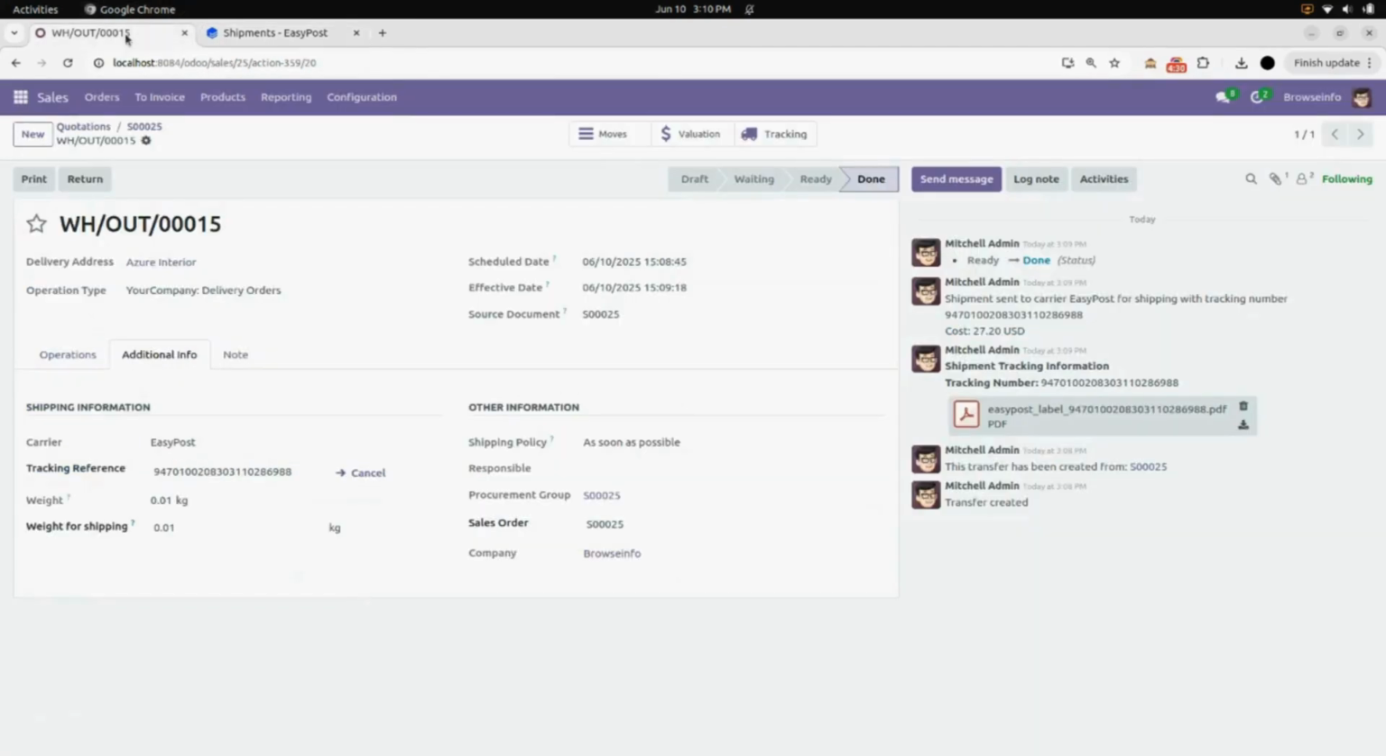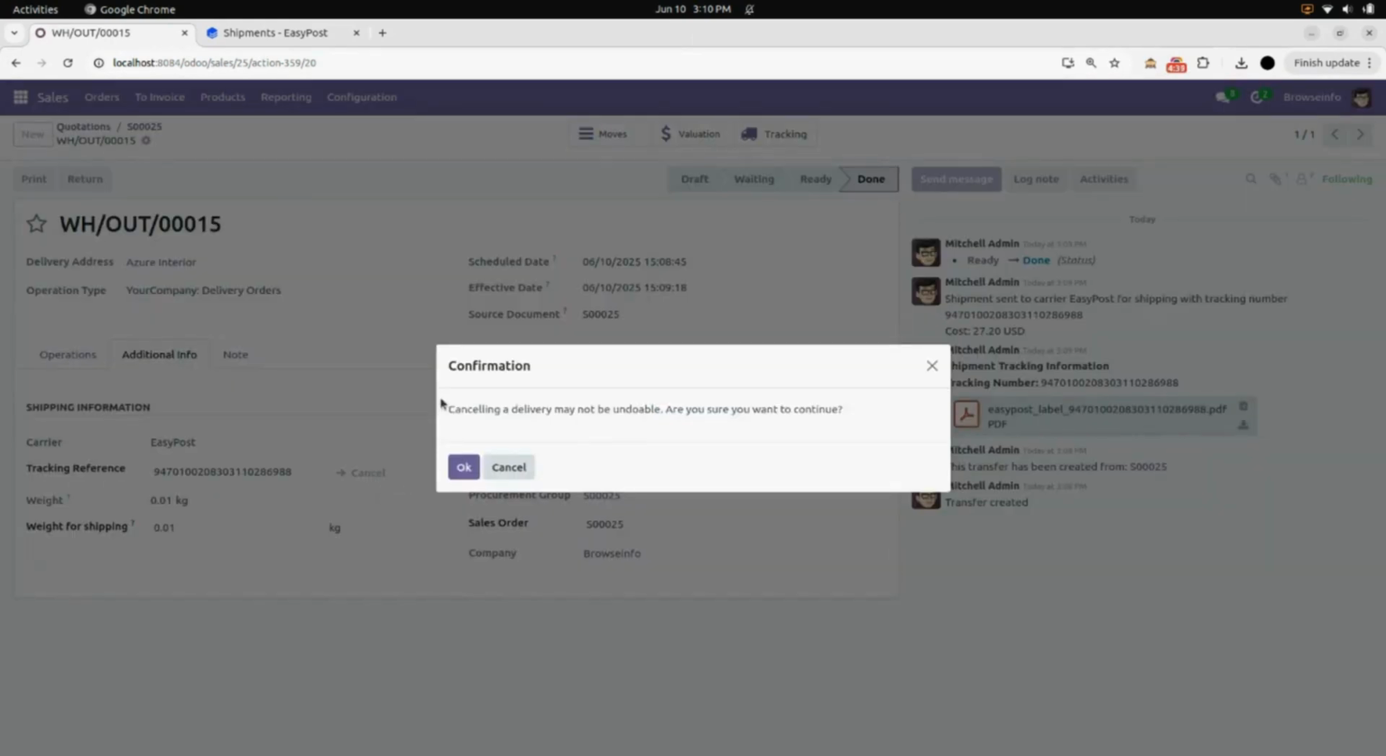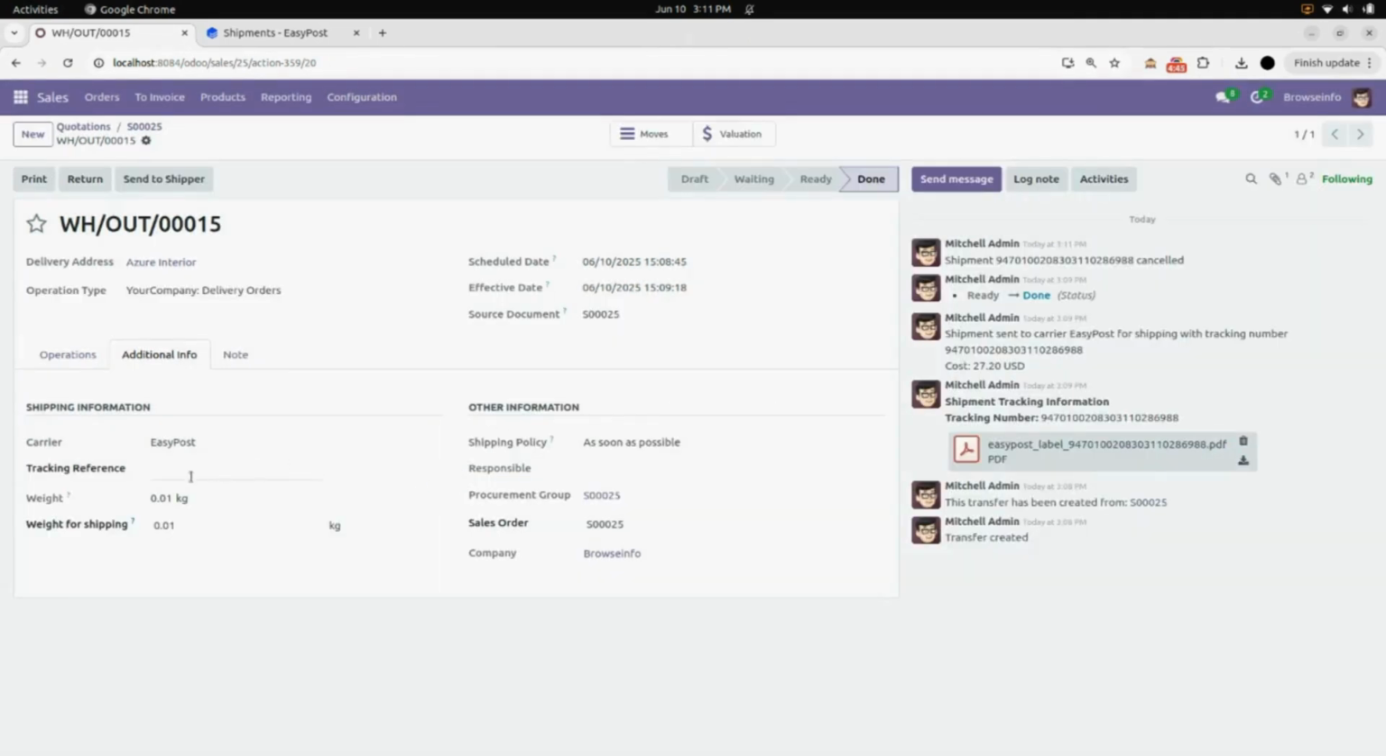Now we are going into our Odoo interface and in the tracking reference you will find a button for cancel. So just click on cancel and here it will ask for your confirmation. So just click on OK for proceeding with your cancellation. And here you can see the tracking reference field is blank. And here you can see the tracking button has also disappeared. And here you can see in the chatter that shipment this is cancelled.